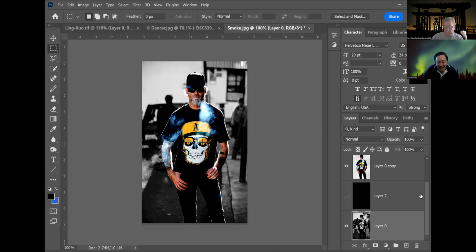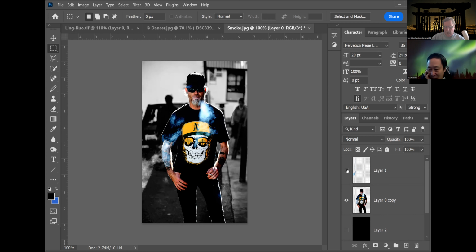Although it might be cool to put some of that smoke back in. It's less blue though. Move the opacity down. Whoops, wrong layer. Down there. Move the opacity down. Yeah, just a hint of that blue. Pretty cool. Looks good. Yeah, I like it.